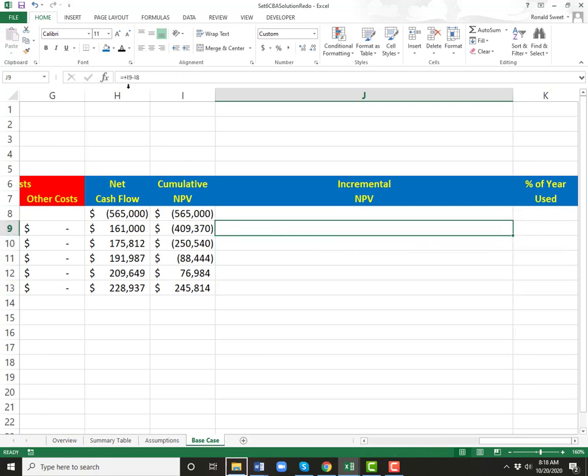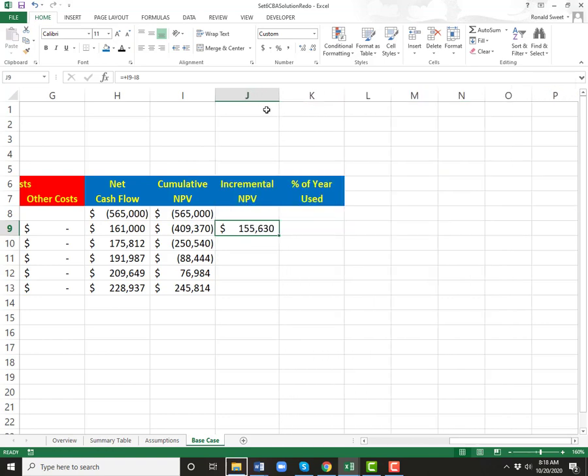All right, so what we're going to do here is the incremental net present value. And by that, what we mean is how much did our net present value change from time 0 to time 1? And this one's really, really simple. All you do is take the net present value this year, 409,370, and subtract what it was at the end of the previous year. So that means our cash flow was $161,000, but on a present value basis, it was $155,630. And that formula we can just copy down.